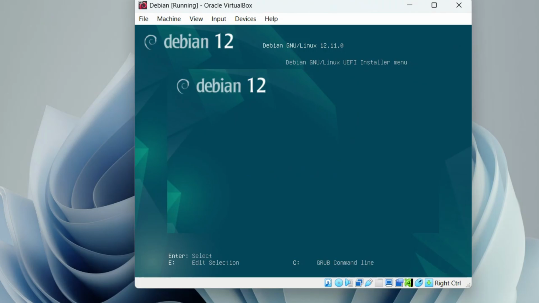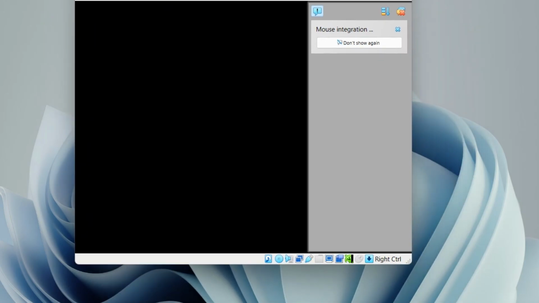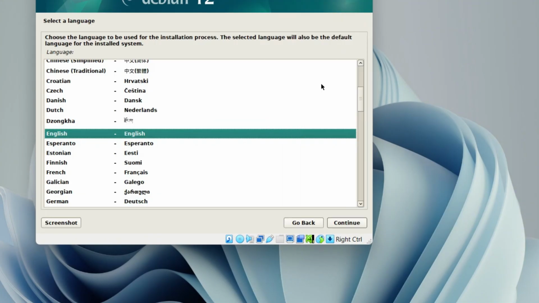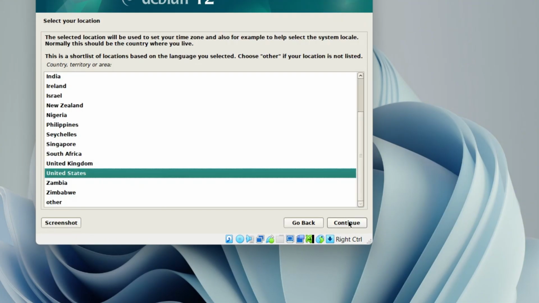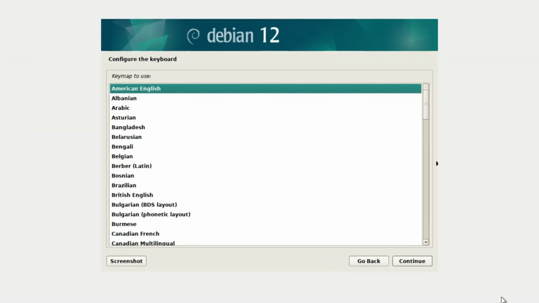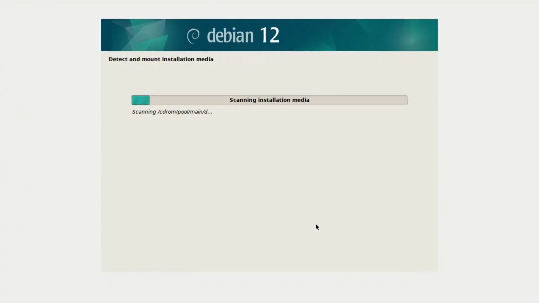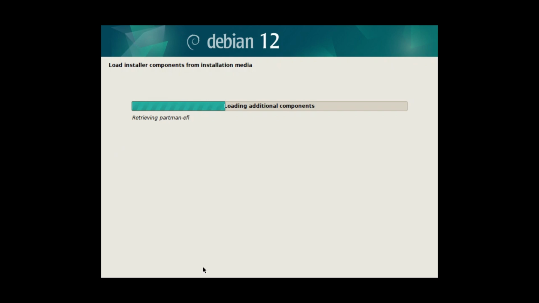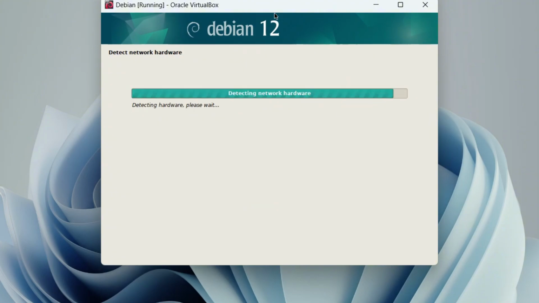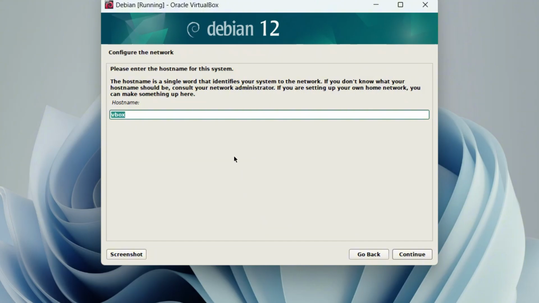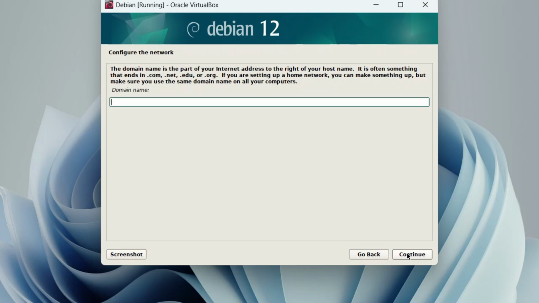Press enter, graphical install. Select your language, your location, your keyboard. Let me fix this display. Your host name, I write VBox, VirtualBox, you can change it. Domain name empty, just continue.